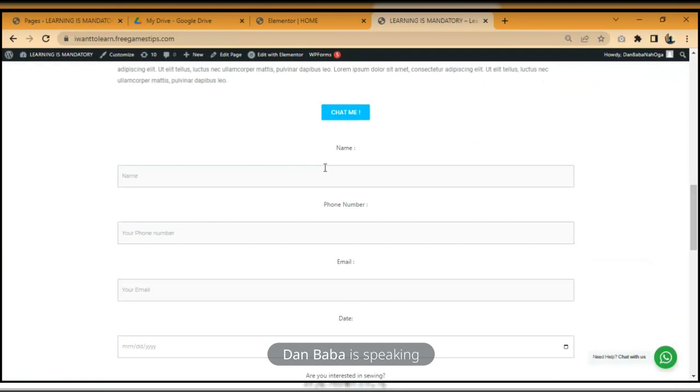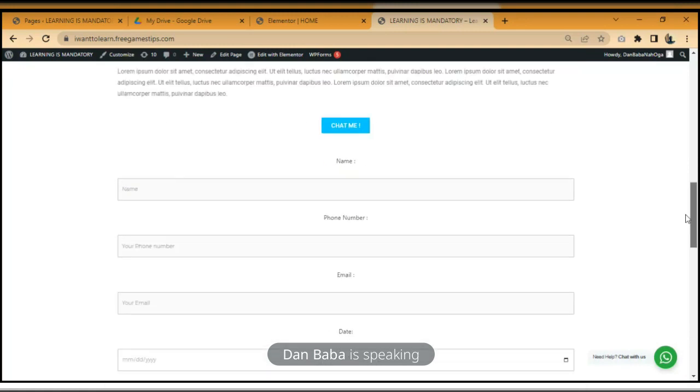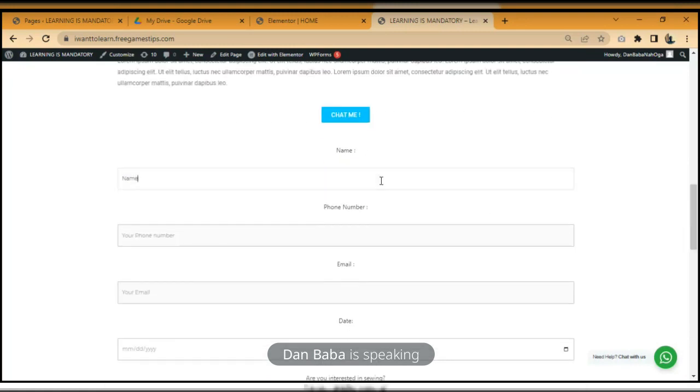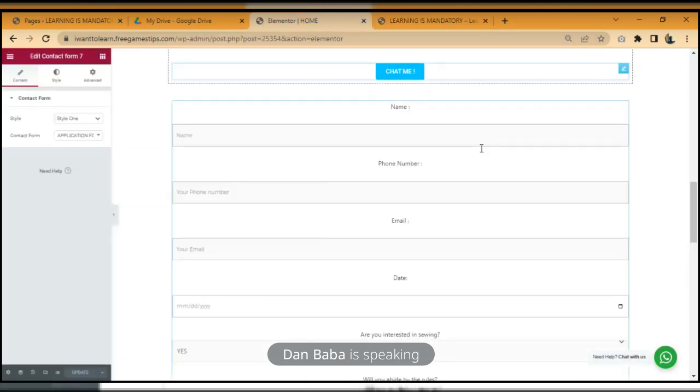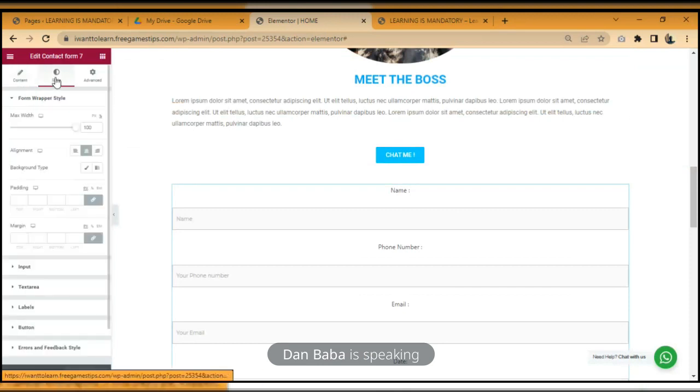All right, so as you can see now, I just loaded the page as a user, and automatically I have my forms here. You can see name, phone number. I have not designed the form, but let us design it now. I want you to see how the form works. So this is the section for name. But before then, let us edit it a bit. This is Elementor now. Just come to style.